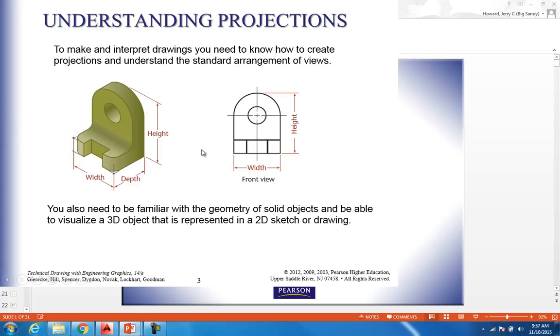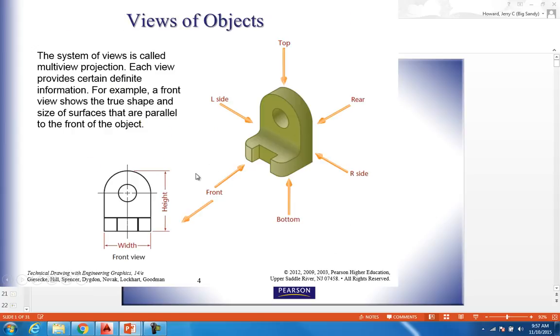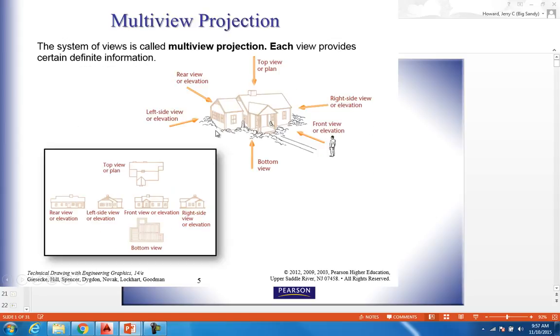What that means is in 3D space, you've got three dimensions: the width of an object, the depth, and the height. Whenever we're putting something in a 2D space, we're only going to use two of these. That's where orthographic projections come in. Every object that's in 3D space has 6 views, and you can see all these 6 views right here. This works in mechanical, architectural, and civil. Everything works in the same system of multi-view orthographics.